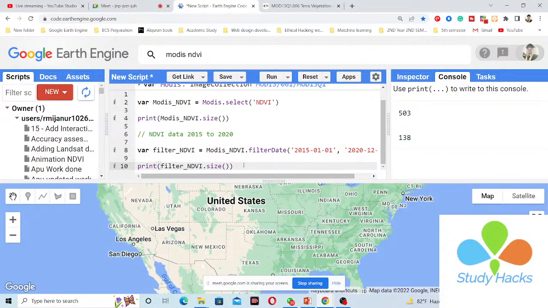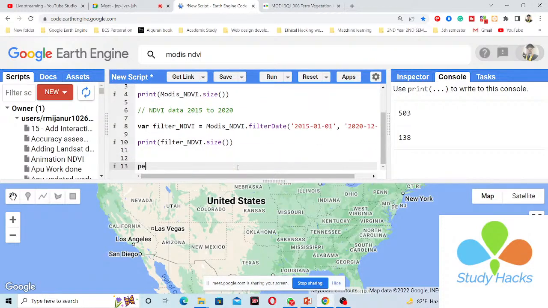Okay, here I can get a total of 138 images, and you can check the specific time period of each image, when the image was captured and other details. So I simply check all of the image information. I simply use print and then call the filter NDVI. Okay, and then I paste it here and click run.